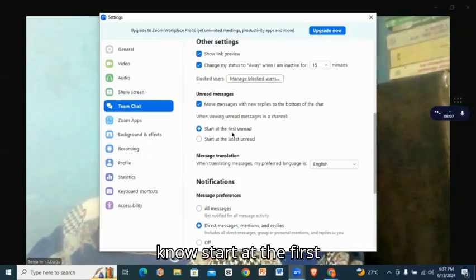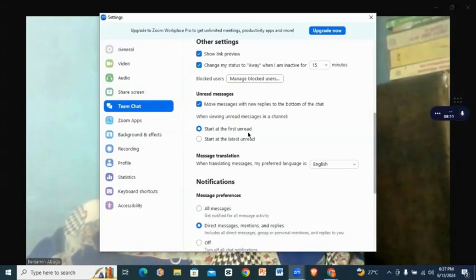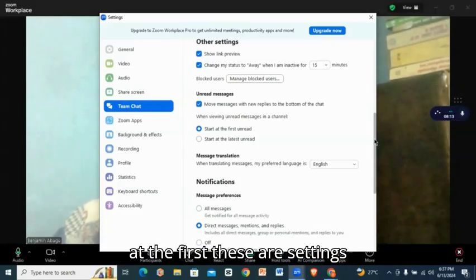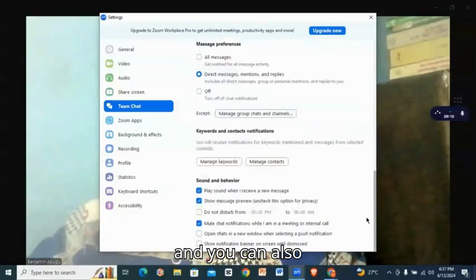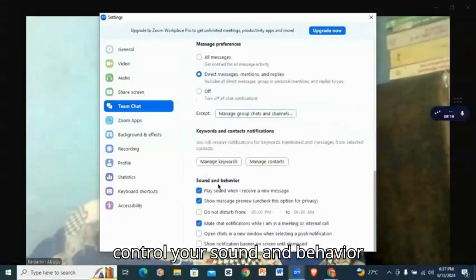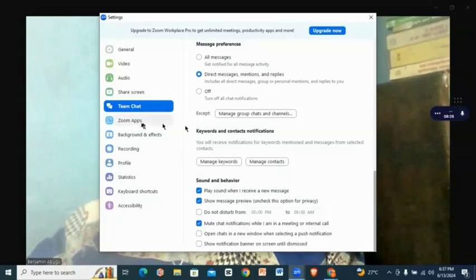Start at the first unread. You want to start at the first. These are settings, and you can also control your sound and behavior. Play sound when I receive a new message, and so on and so forth.